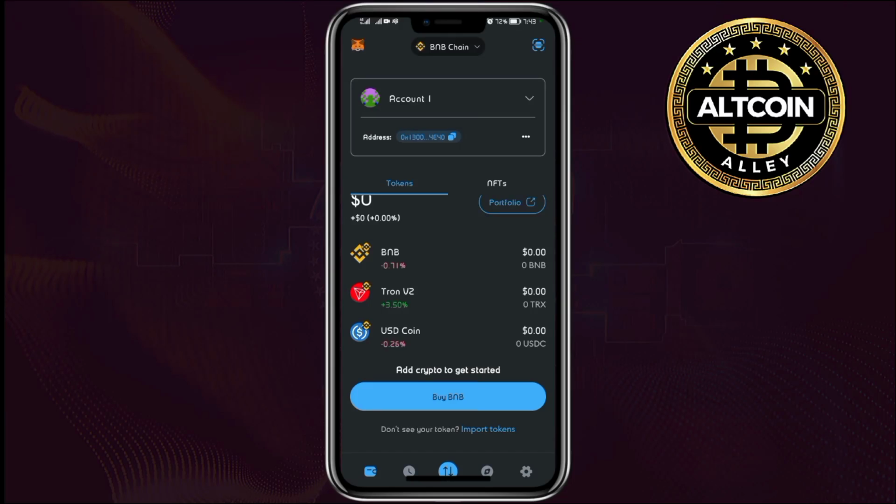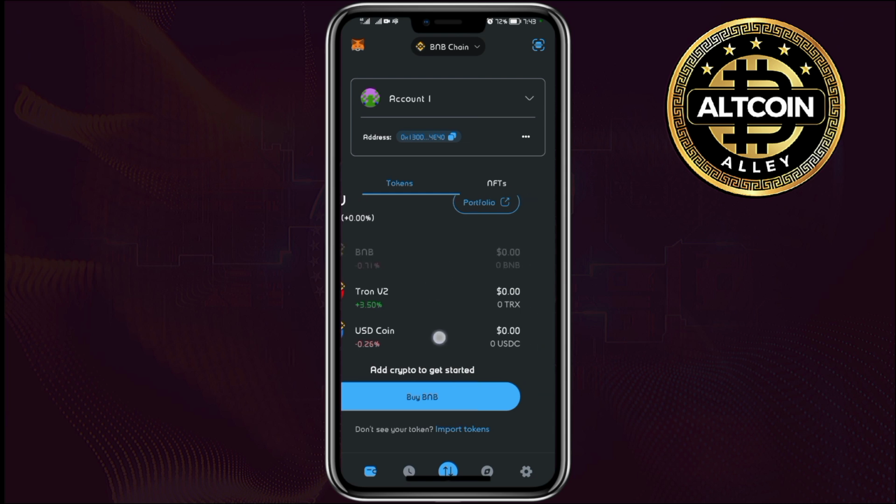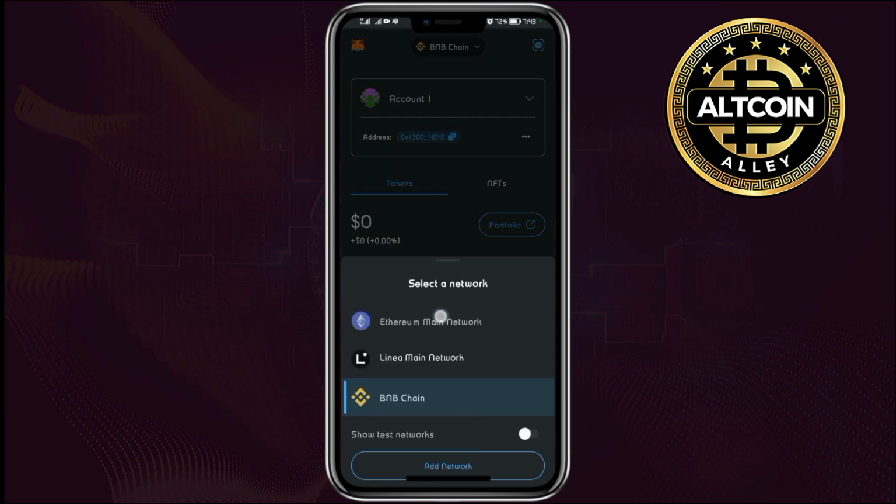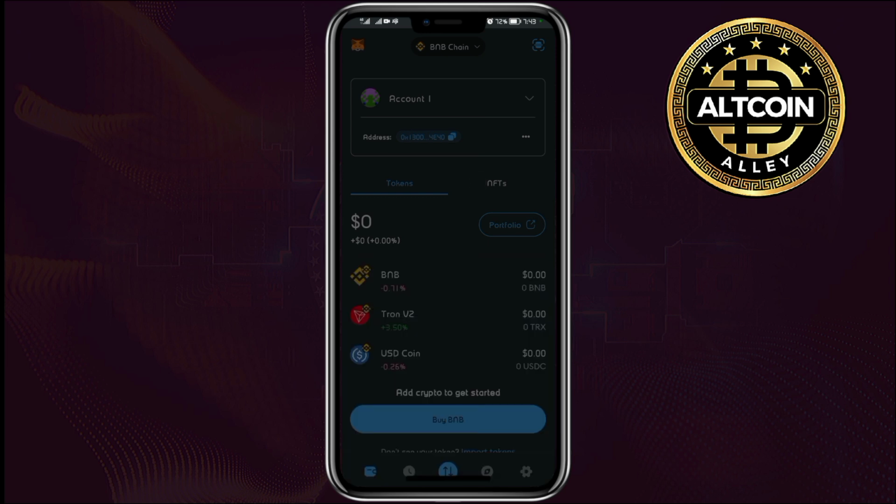In this video, I will show you how to add the Best Chain network on MetaMask. So first and foremost, open up your MetaMask. As you can see, this is my MetaMask. And by default, MetaMask will be on the Ethereum Mainnet, this one over here. But what we want to do is simple.